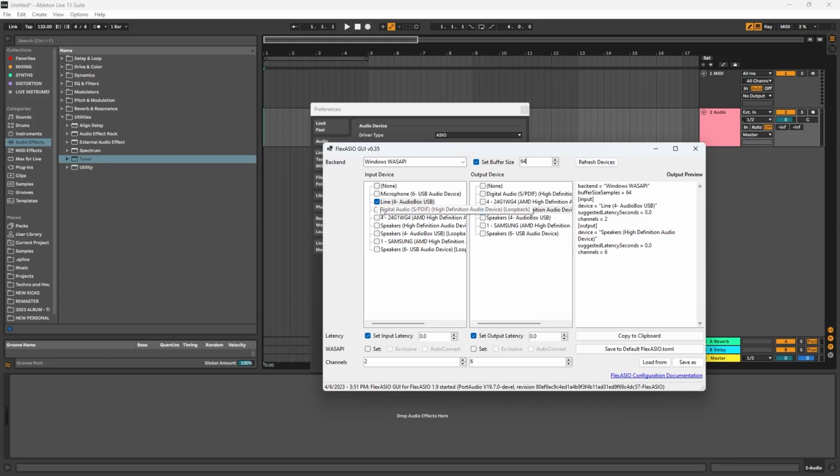I specifically have the PreSonus AudioBox. It's a retired version of it though. I should probably upgrade soon. But that will be soon. So after you have all your settings put in, you then hit save to default FlexASIO and it'll put in all the settings and you should be set from there.